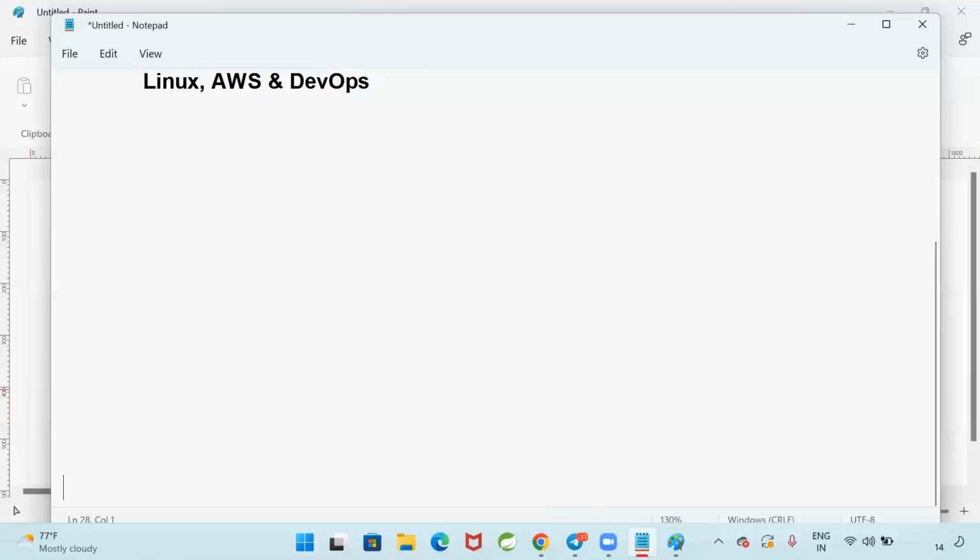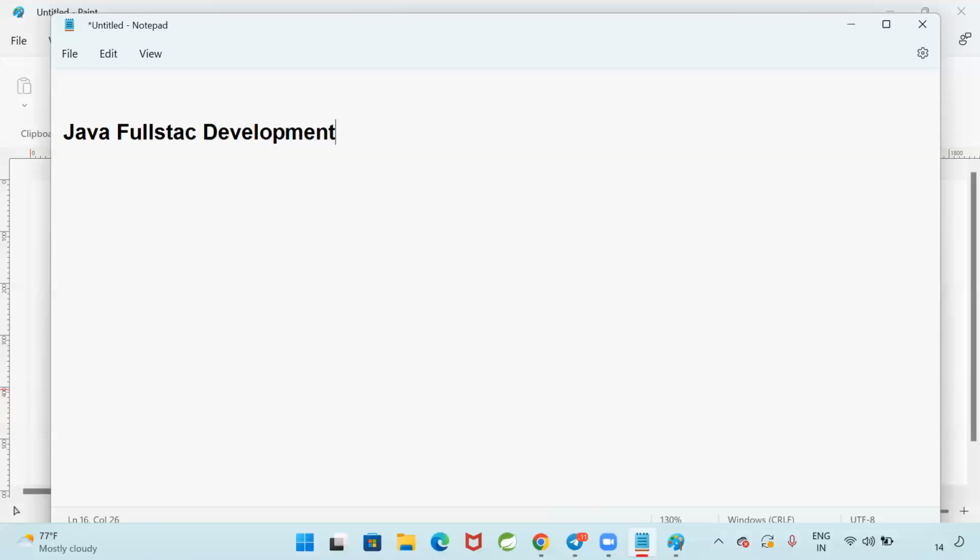Now let's get started with our training program. Today we all are here to discuss Java full stack development. What is your opinion about full stack development? Any idea? Can anyone tell me what is full stack? Combination of front end and back end is called full stack development.